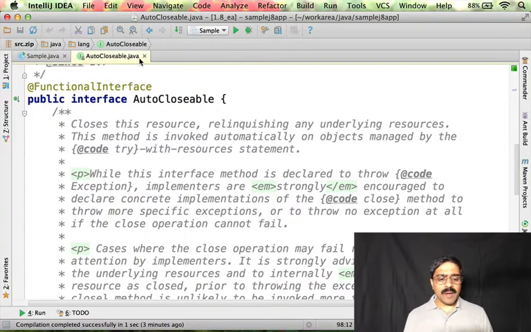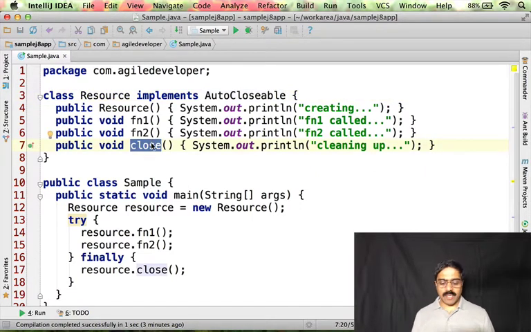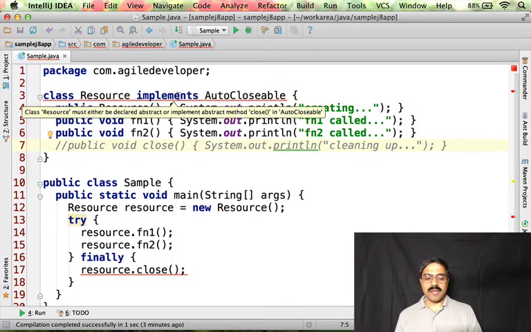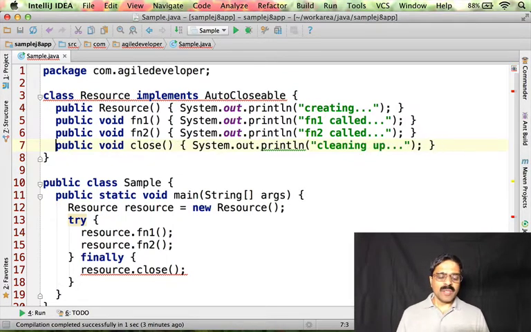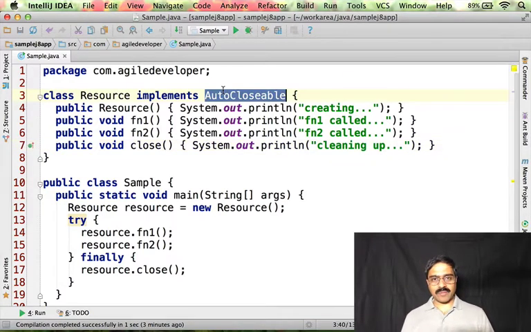So the idea really is that by implementing AutoCloseable, we are required to implement a close method. If I don't have the close method right now, I'll get an error saying I'm not implementing AutoCloseable. It's quite incidental that I call this the close method, but had I called it the dispose method, I would have to rename that method to close or write another close method. So that's basically the AutoCloseable interface.